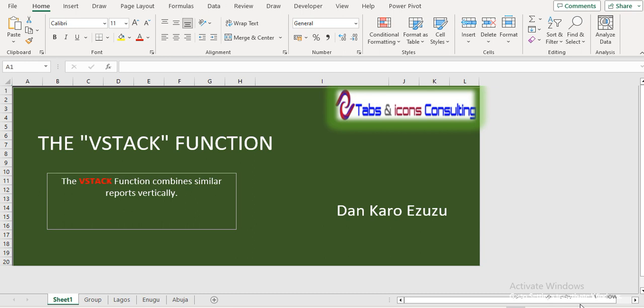In today's video, we're going to look at one of the new functions of Microsoft Excel, which is called the VSTACK function. Now, this function actually combines similar reports vertically. Let's see how this function works in our illustration.